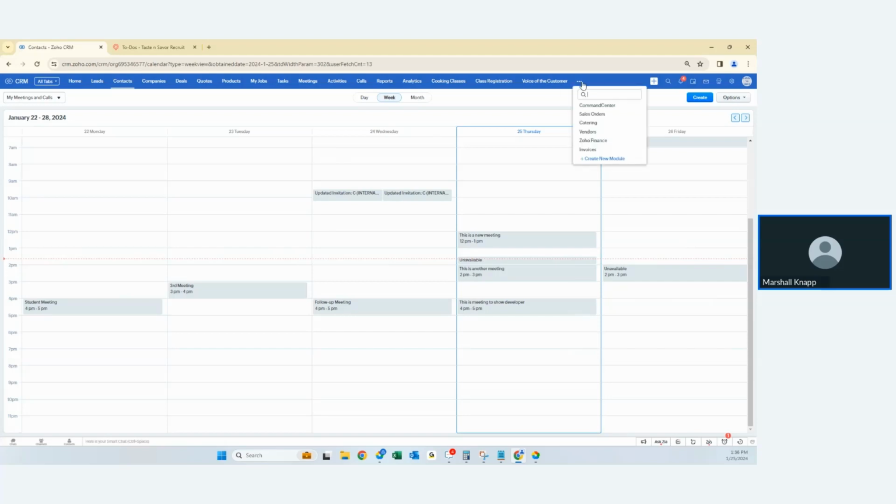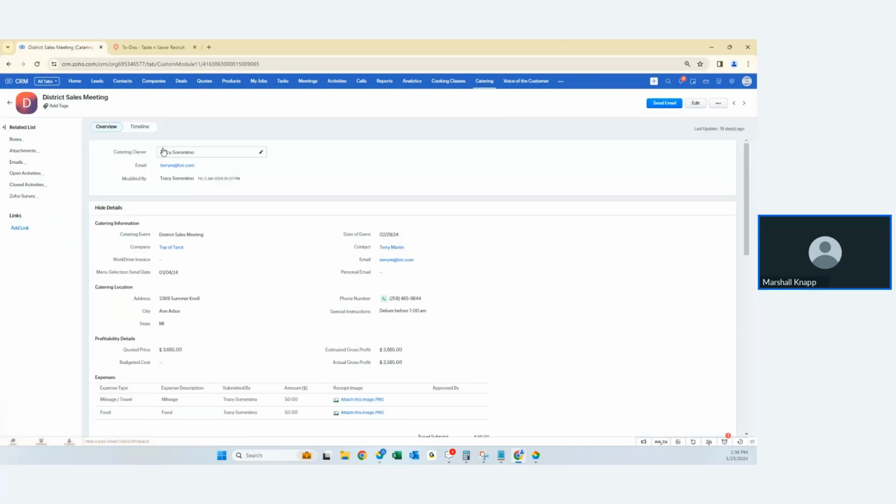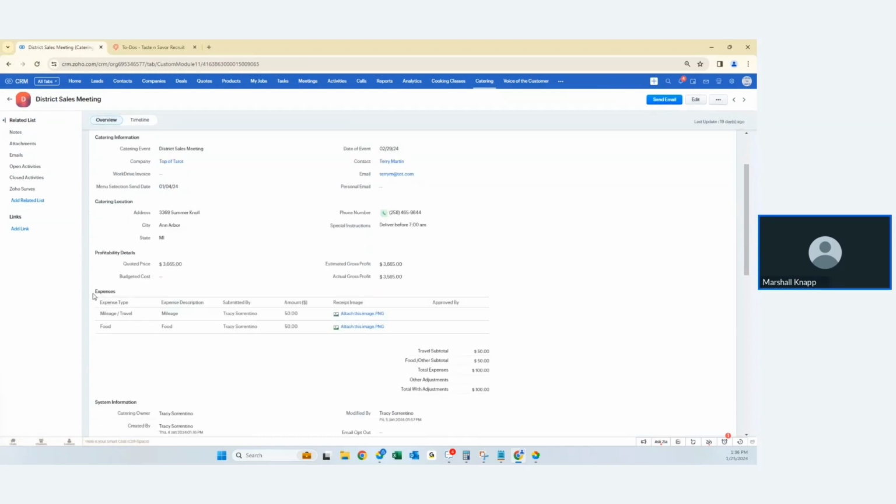Take a look at some of the updates to the subforms here. I want to go into the catering module where we have some of that. And we're going to go into, let's say, district sales meeting here. And if you're not familiar with what a subform is, like this expenses area right here is a subform.